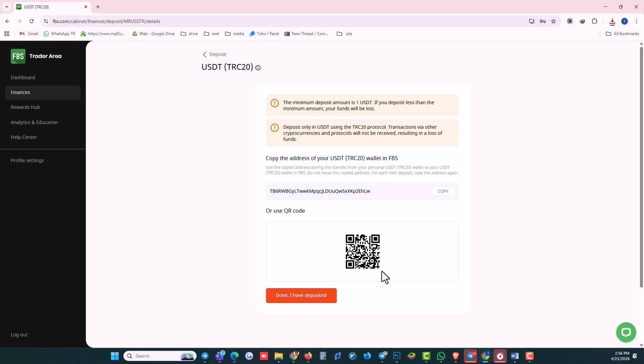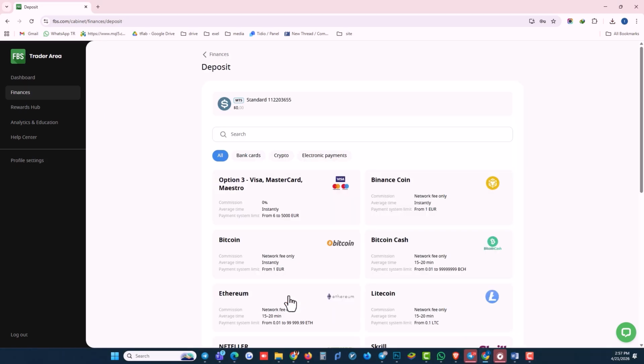You can scan the QR code you see with your wallet or copy the wallet address. Paste it into the Send section of your personal wallet. After you have transferred the amount, select the Done option to confirm that you have made the deposit.